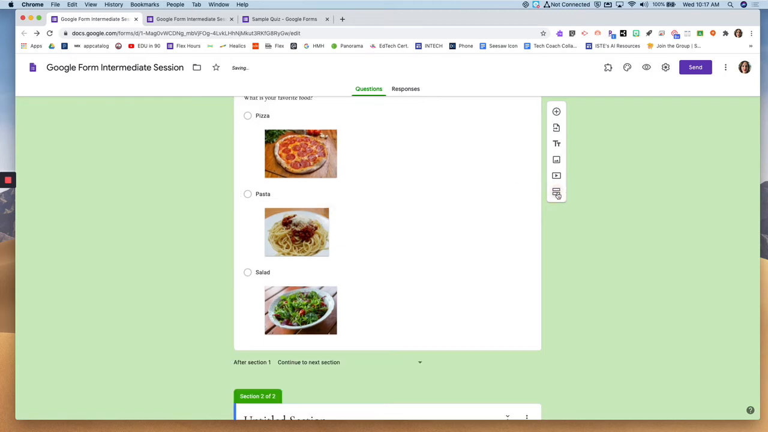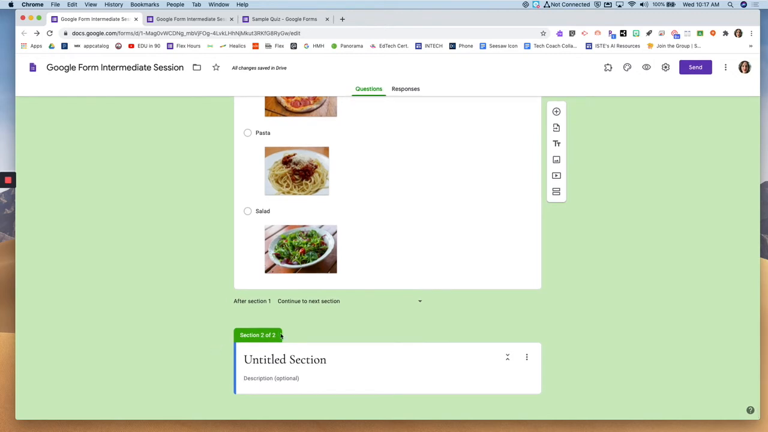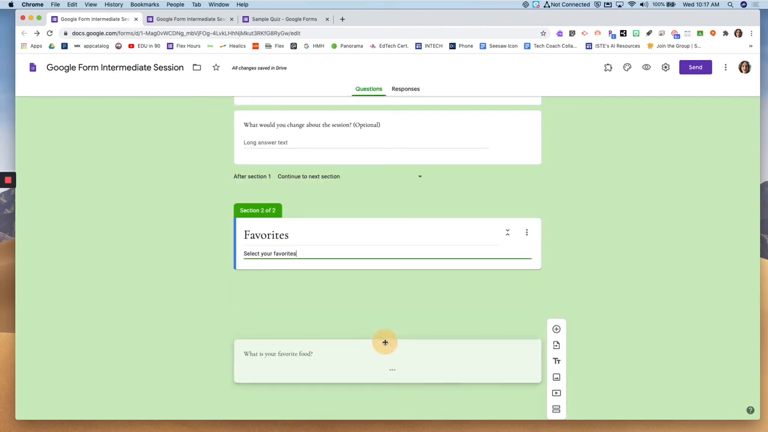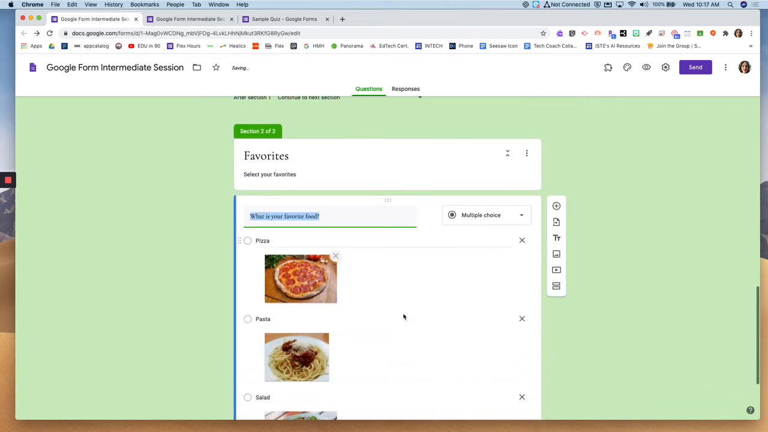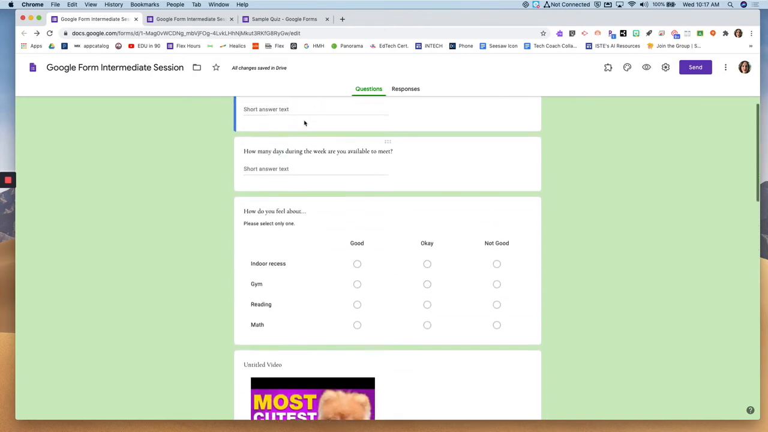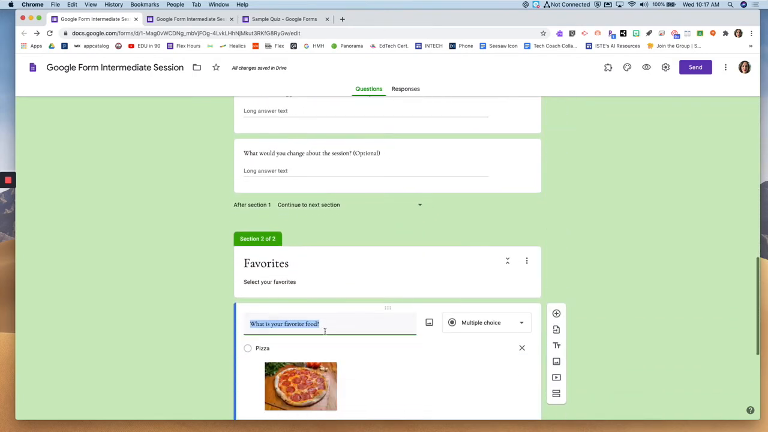So when I hit the Add a Section button, you'll notice that I am given a section, another large title and description. And maybe this is going to be your favorites. And what I can then do is add questions below. So I'm going to just click and drag this question below because that's a favorite one. And then when I go to preview, these questions will be on the first screen, and then this one will be a new section.